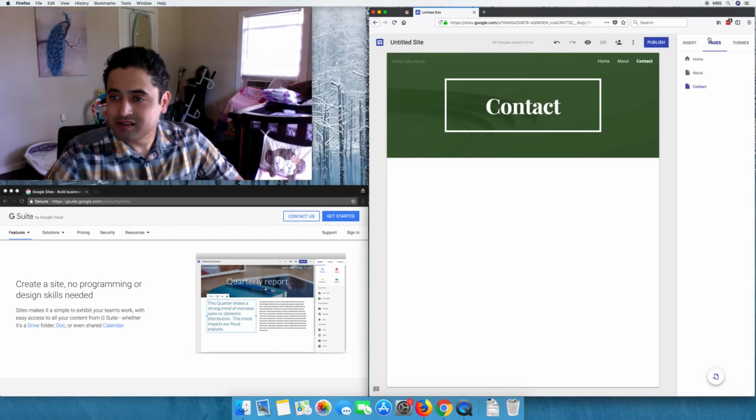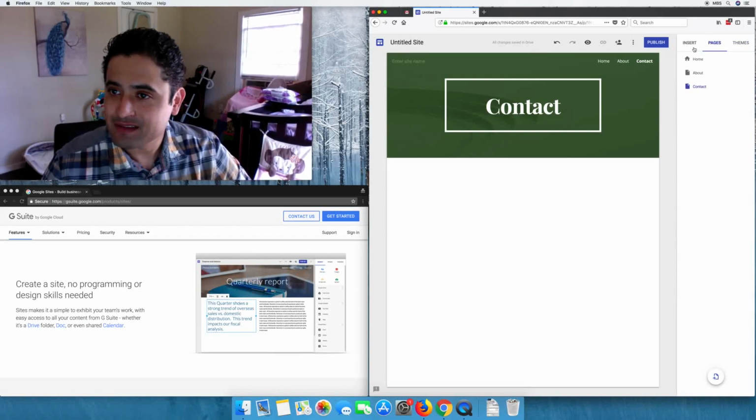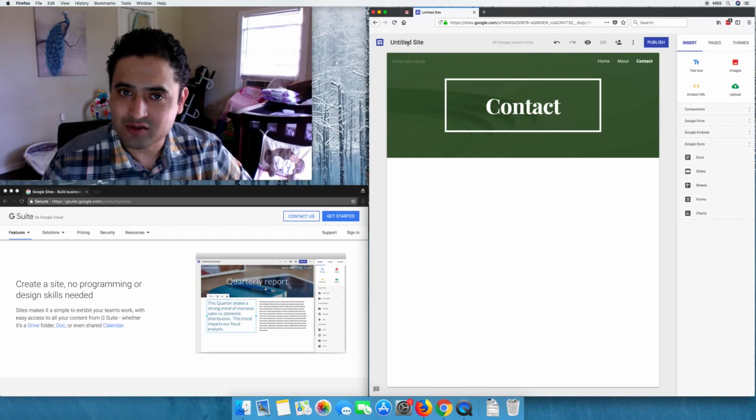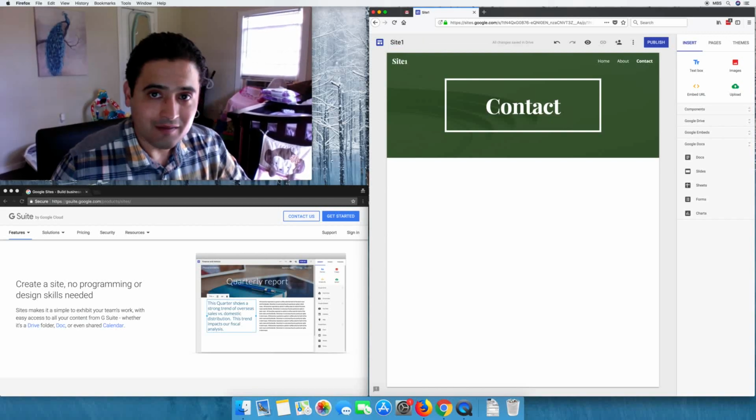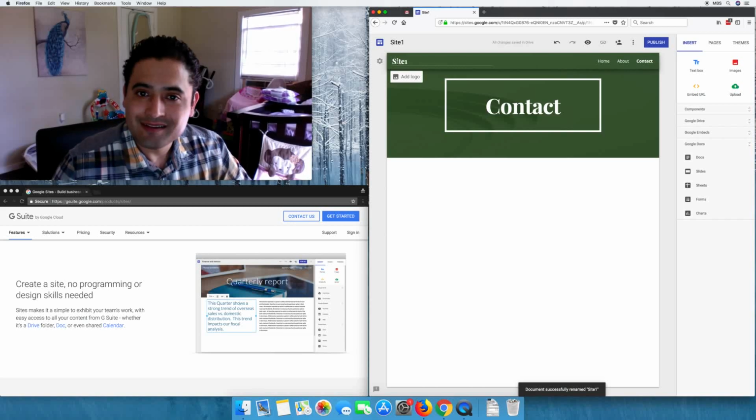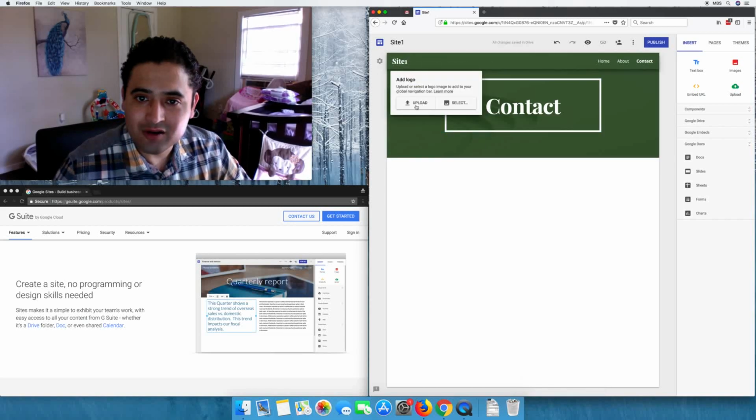So those are the themes and pages. We know how to add, and then of course insert. Let's go ahead and change the site title. It's on the far left, top left corner there, and I'm gonna call this Site 1. Very unique name, I know. All right, and you can add your logo here. As you can see, hit the add logo and you can upload a logo. I don't have anything here.